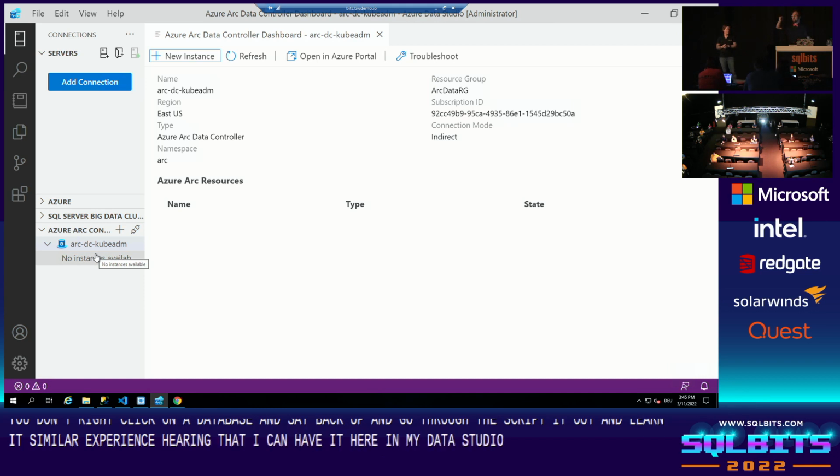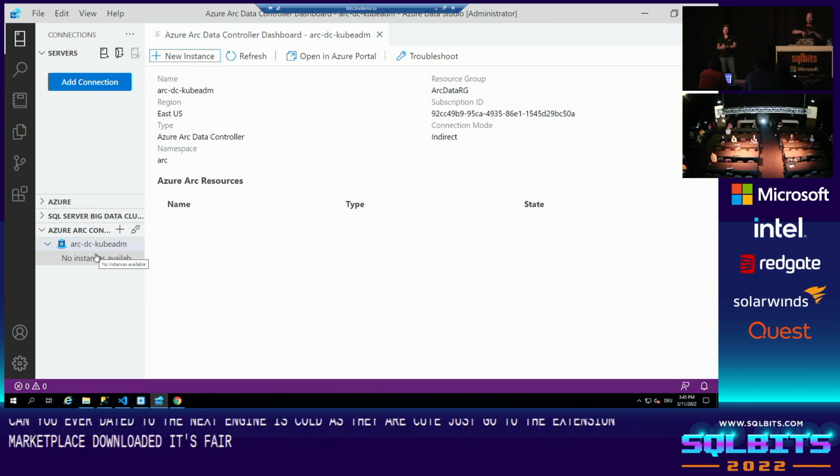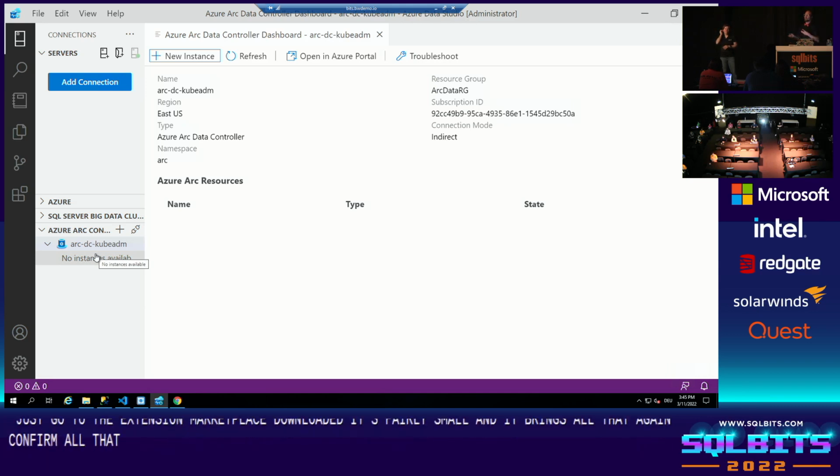So since we have already deployed our data controller, I can add it here in Azure Data Studio. If you don't see Arc in your Azure Data Studio, it's an extension. It's called Azure Arc. You just go to the extension marketplace, download it. It's fairly small, and it brings all that. And it will again confirm all that we've just defined when we've deployed it.